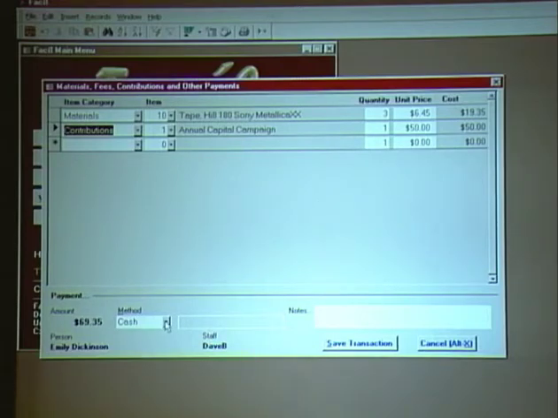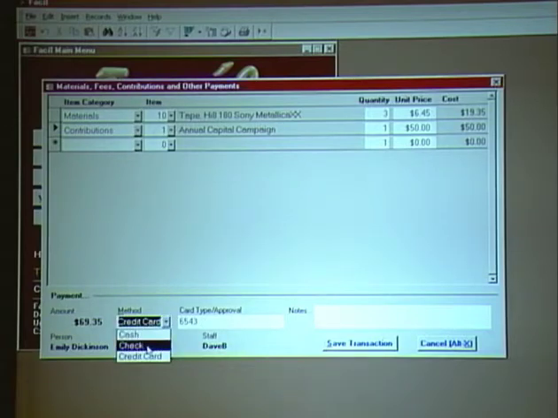Now I will fill in the rest of the transaction, which means how are they paying? And this looks familiar to you. This is exactly the same as filling in the transaction when we register somebody for a class. All we need is the payment method. If it's a check, it asks for a check number. If it's credit card, you still have a blank space here labeled credit card type and approval to fill in, Visa, MasterCard, and an approval code. We'll go back to check. I can fill in notes. So there's my transaction, all ready to go.